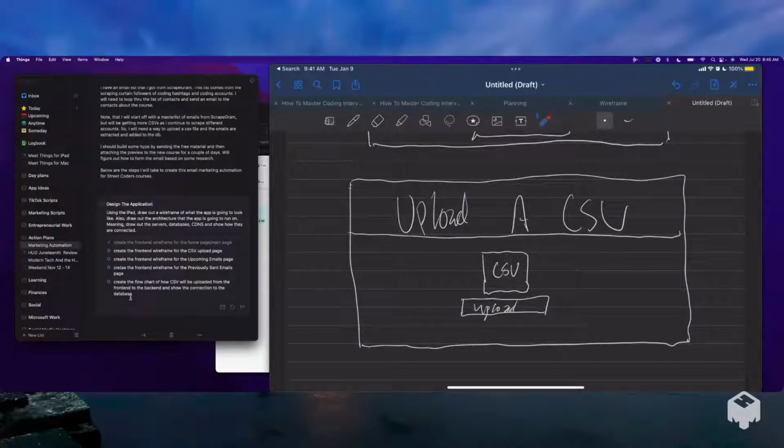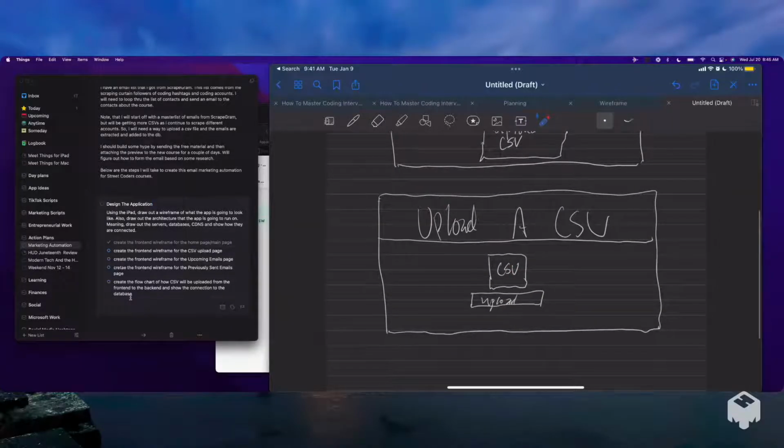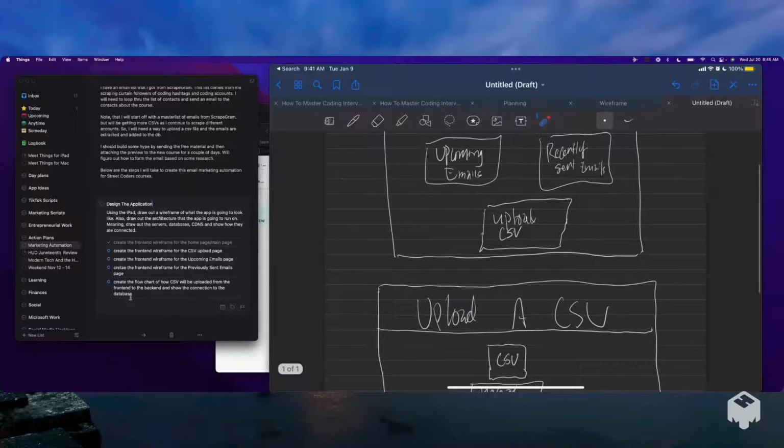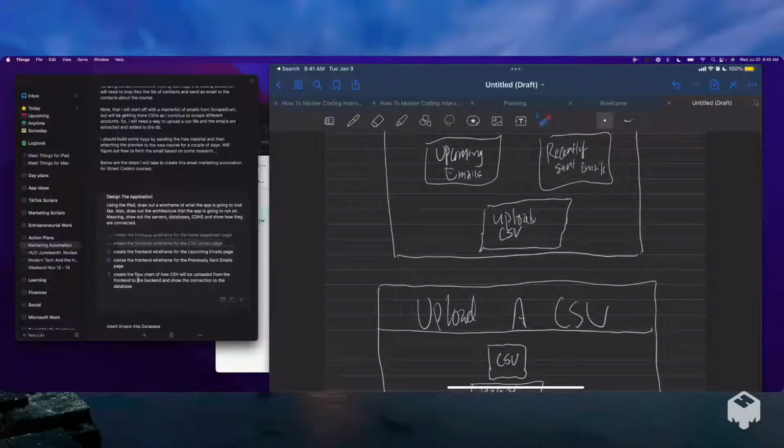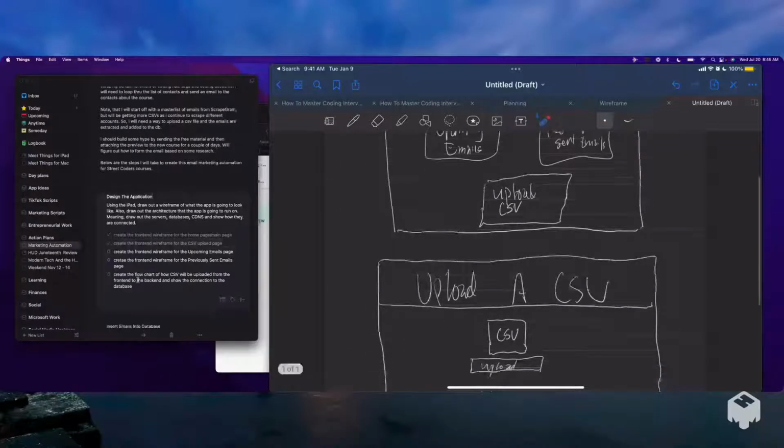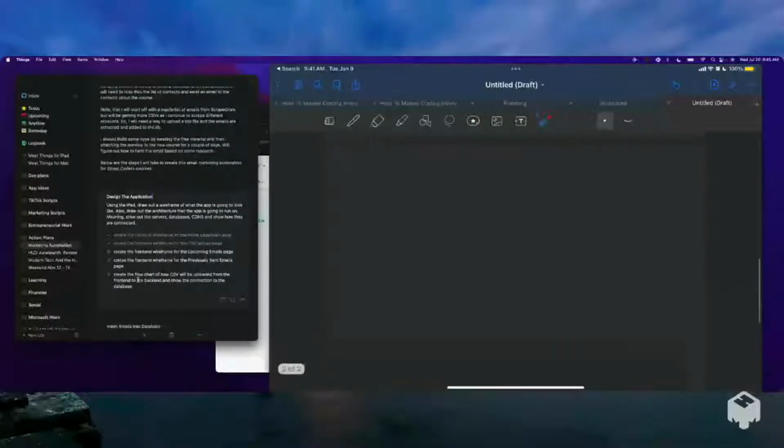So boom, I got a way to click on this CSV. It's gonna open up that little file manager thing. I choose what file I want, boom. Then I press upload, and it uploads it, or it sends it to the back end. Cool. So now I got that second wireframe done. Now time to move on to the third wireframe, create the front end wireframe. Let's check that one out.